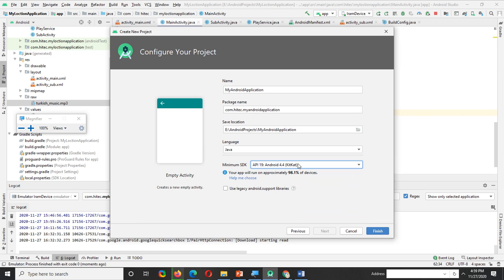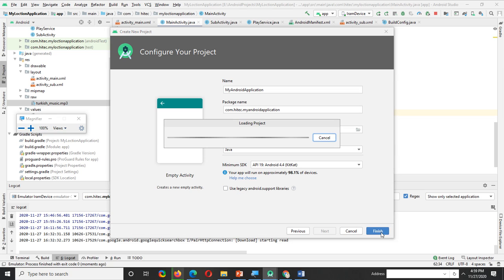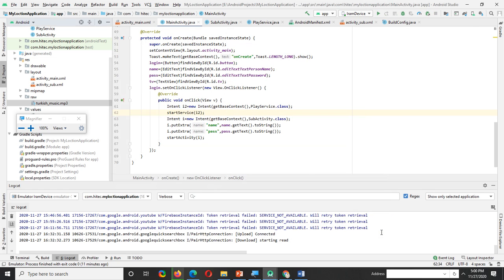But if you select a higher version, for example if I select Marshmallow, then it may not support API 19, because it has a more advanced version. So select the minimum SDK API 19 and it will support almost 98% of devices. That is good enough. You can select the legacy support library if you need it. If you don't need it, you uncheck it and click on Finish. It will create your application project and you can start developing your application.